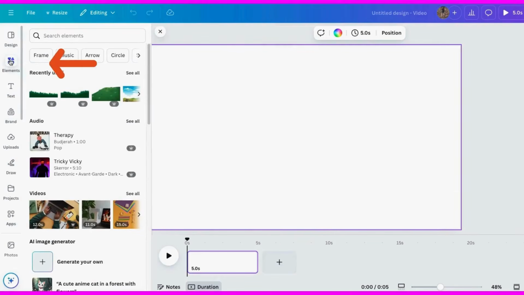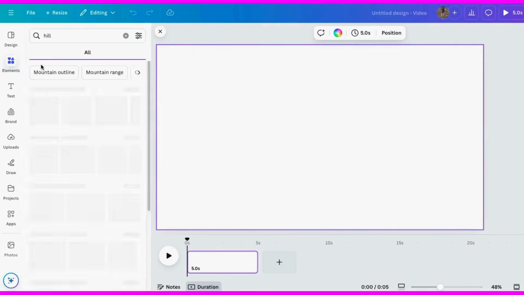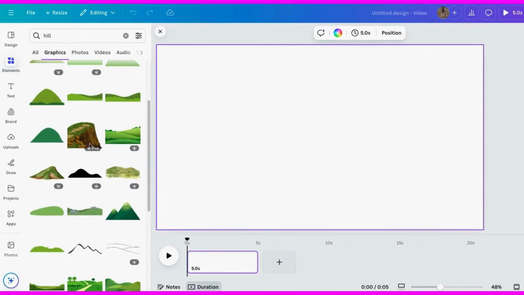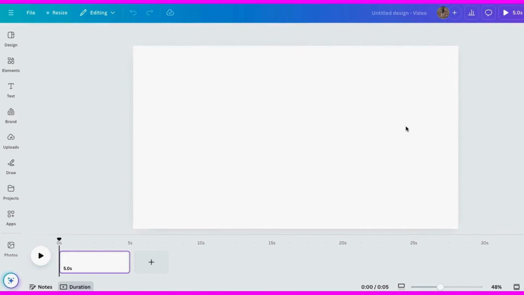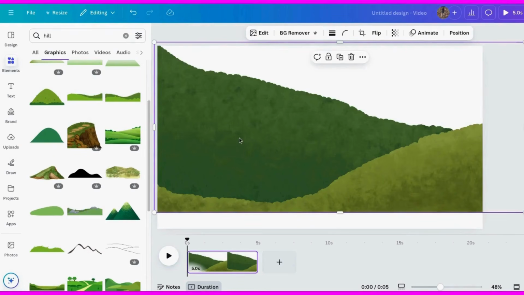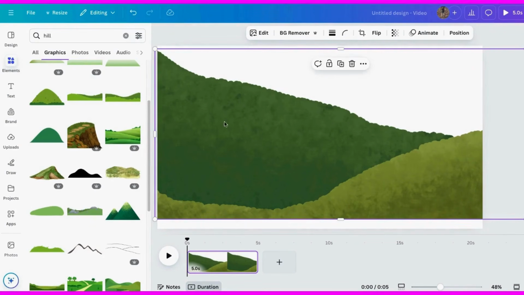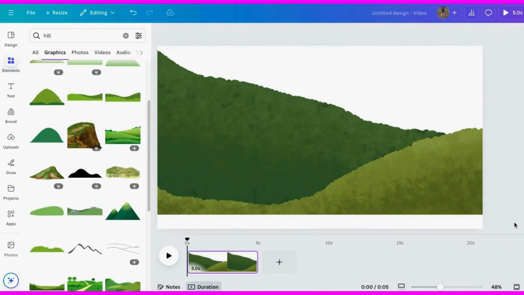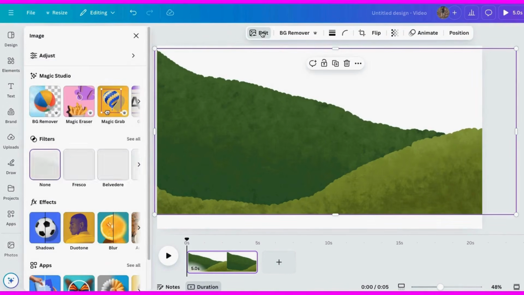So, I'll go to Elements and search for hill. Go to Graphics, See All, and I'll scroll down until I find one I like. I'll use this one. It'll work great for my video. I've stretched it out to be about like that. I'll place it there for now, then I'll click on it and go to Edit and choose Magic Grab.